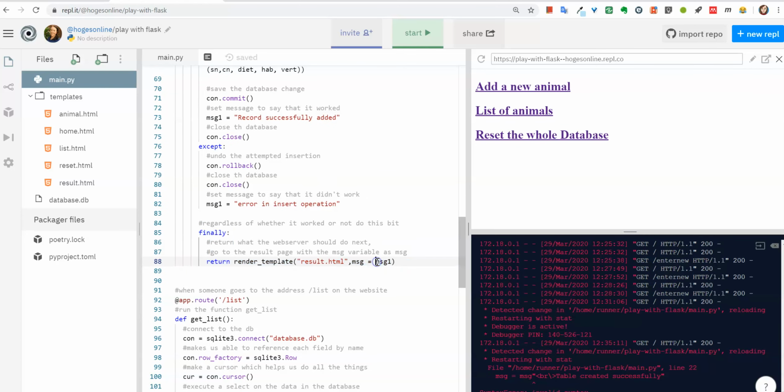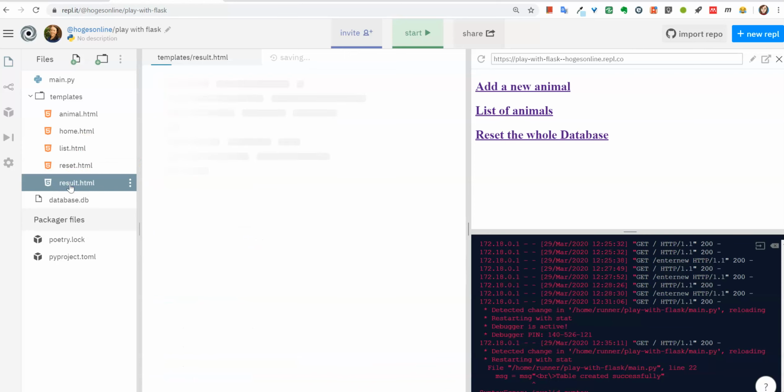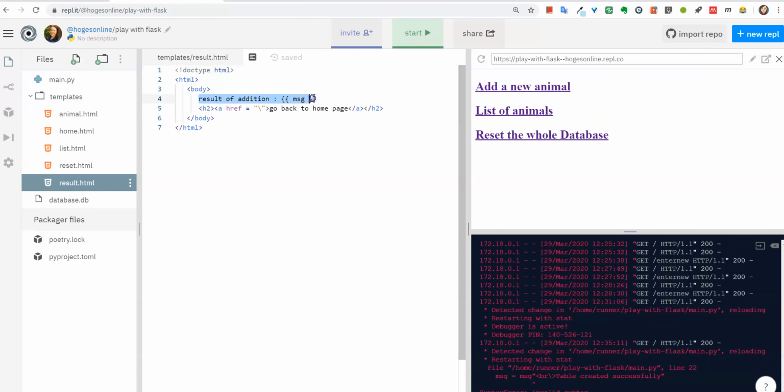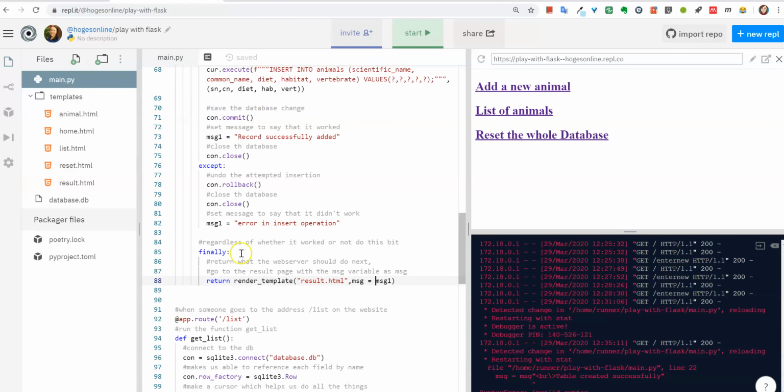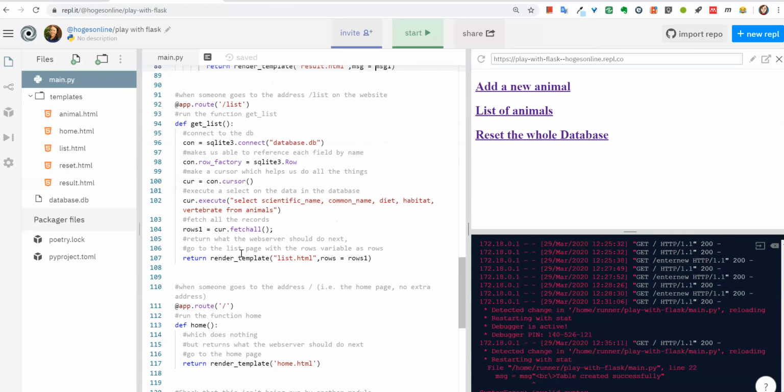So this is what's going to happen at the end, which is to return the render template result. So we go to result and we have a look. This is the MSG, and then this is a link back home.